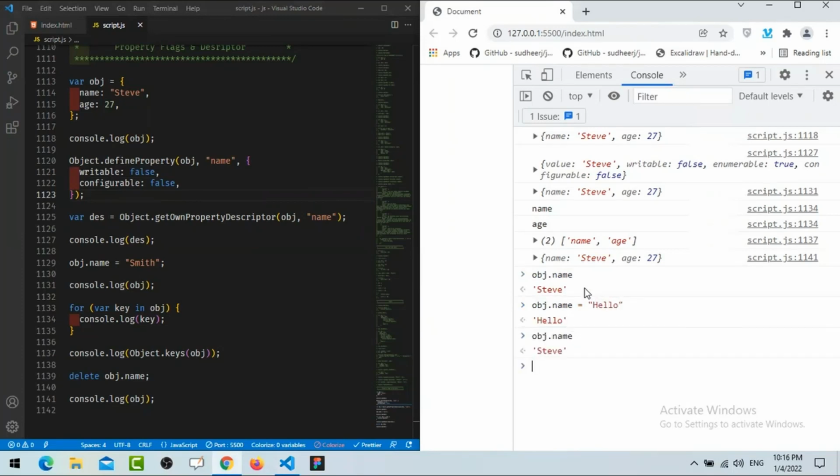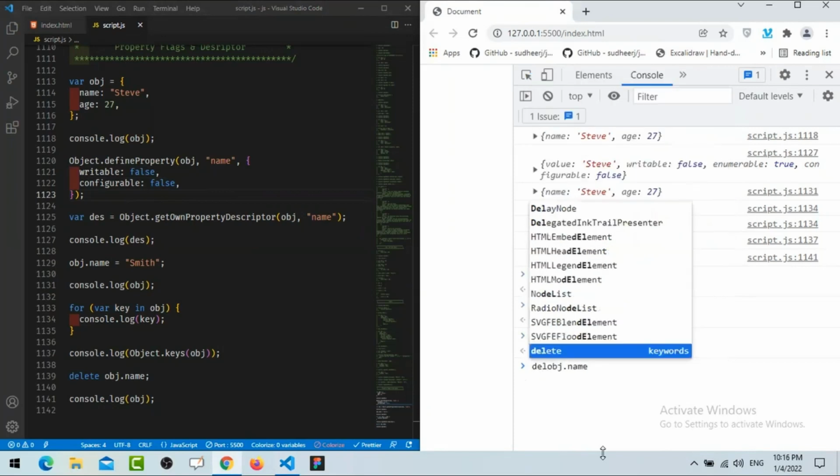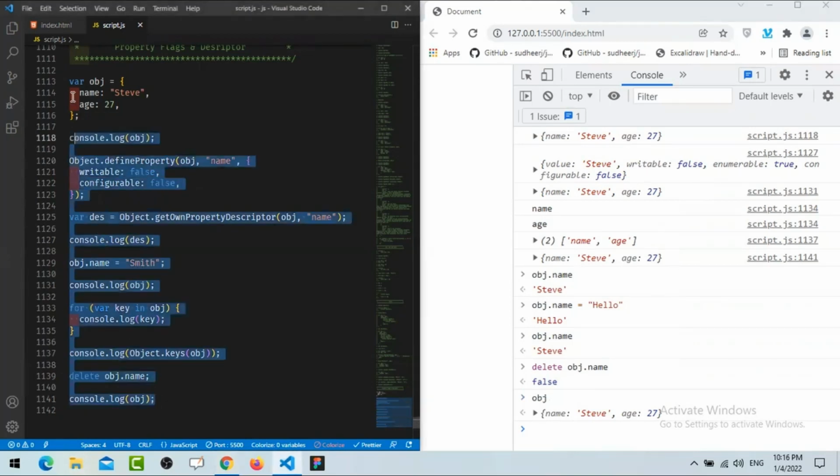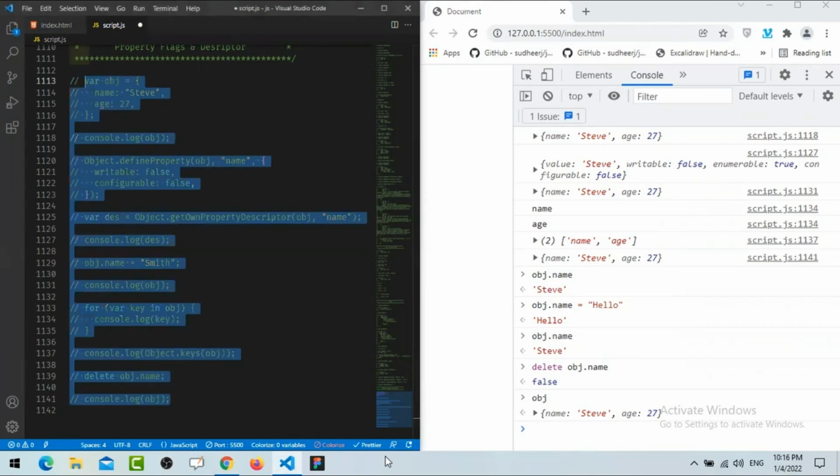Now, if someone is trying to delete this, you will get false because the configurable property is false here. And again, if you check the object, you still have that property there. Okay, that is the basic thing. Is that clear, everyone? Any question? Anyone?